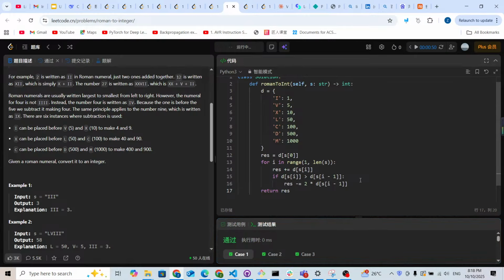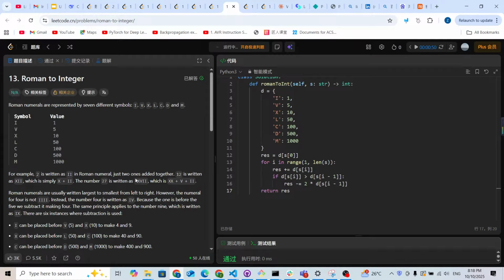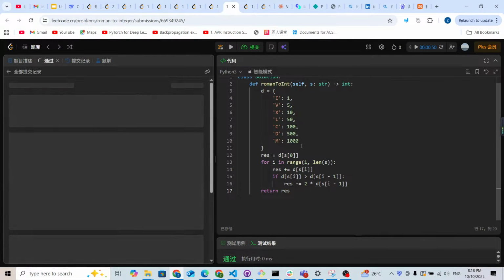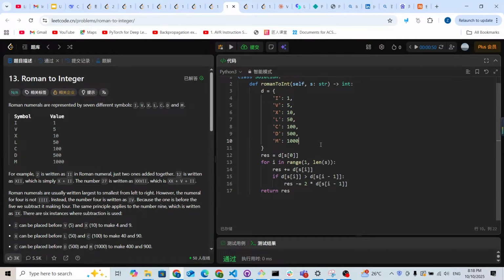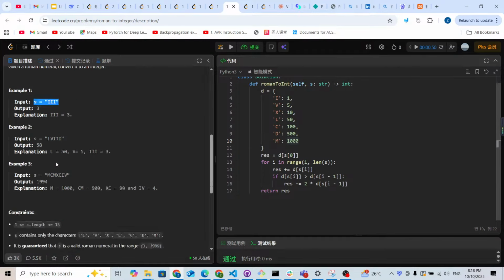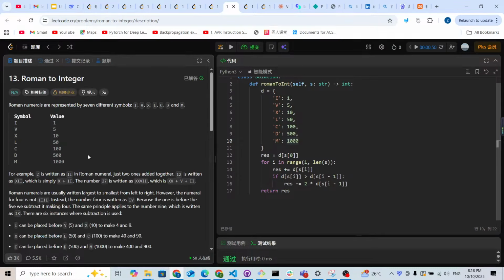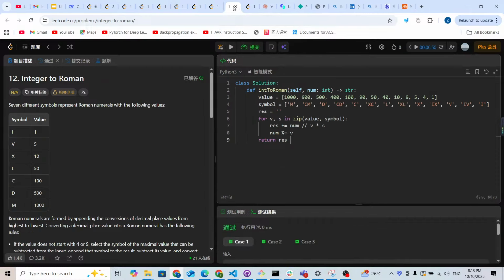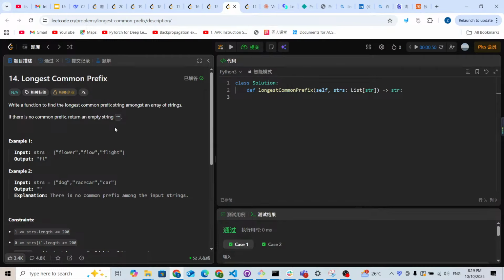Now let me just submit it to check if it works. As you can see, it passed all testing cases, and it's pretty fast. The time complexity is n, the length of the string. Basically it is at most 15, a very small number. Now let's move on to the next.